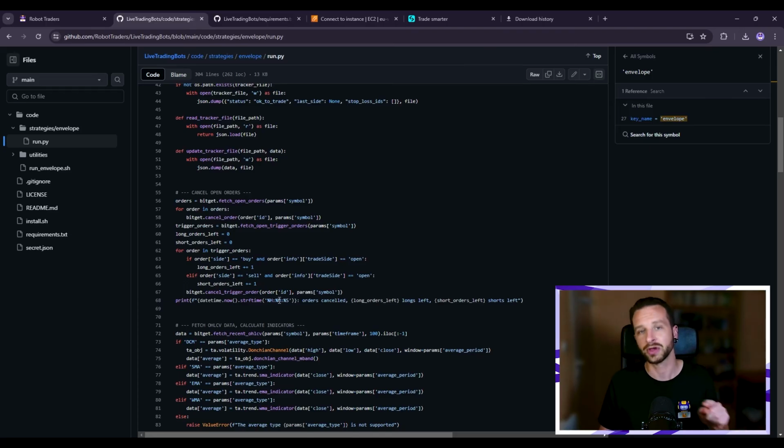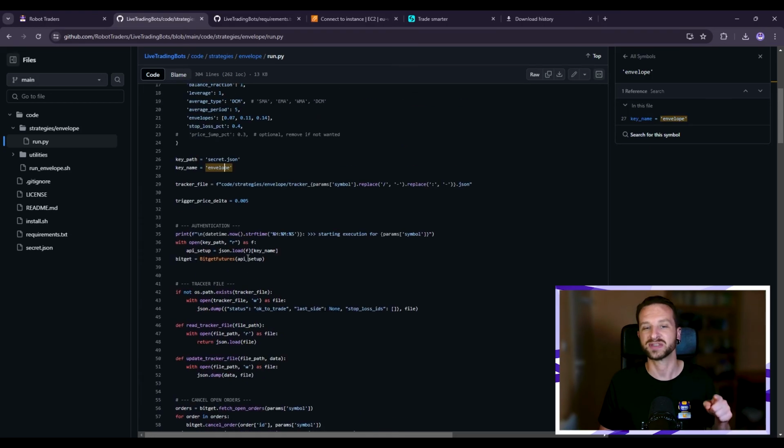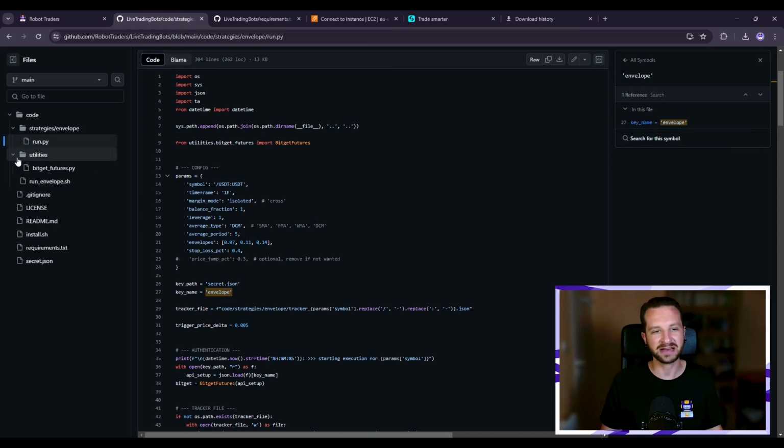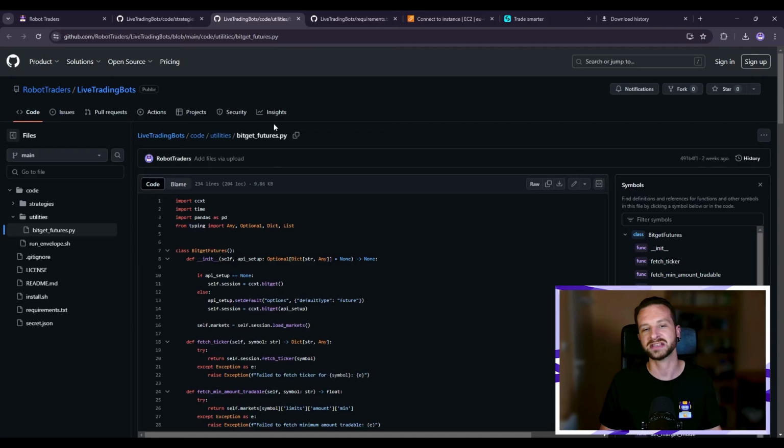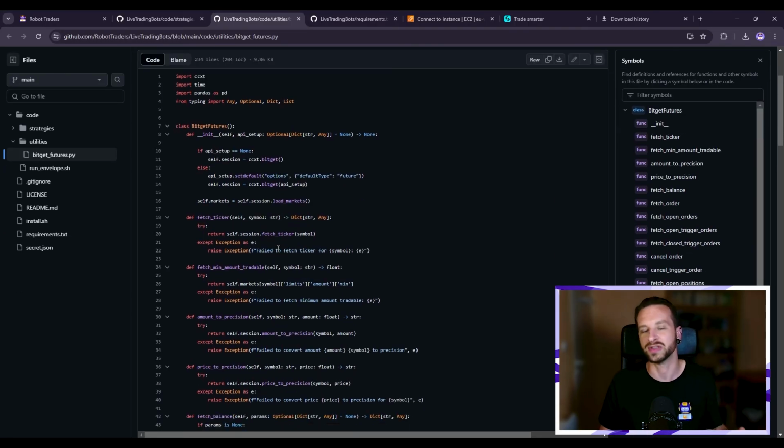Okay, so let me just mention that placing orders, fetching balance, all these actions that need to be done on the trading account, this is done with CCXT. But what I've done to make my life easier is that I've created a sort of wrapper around CCXT that deals with all these orders.